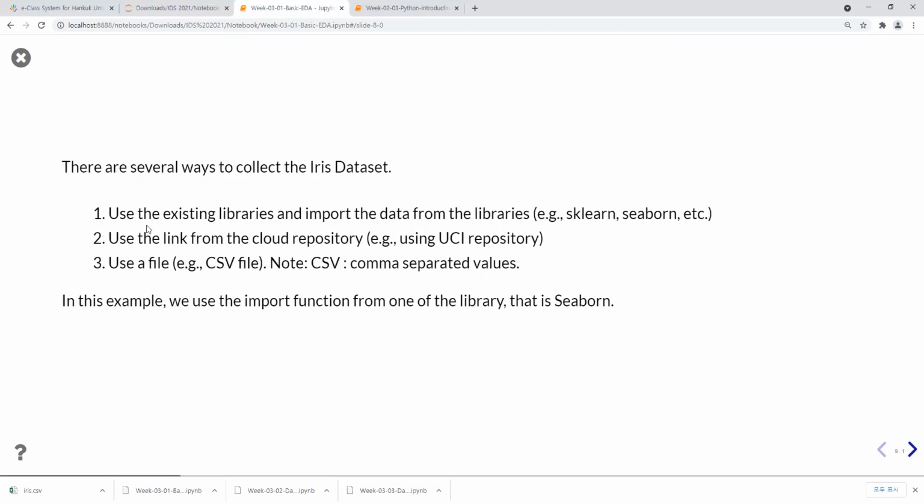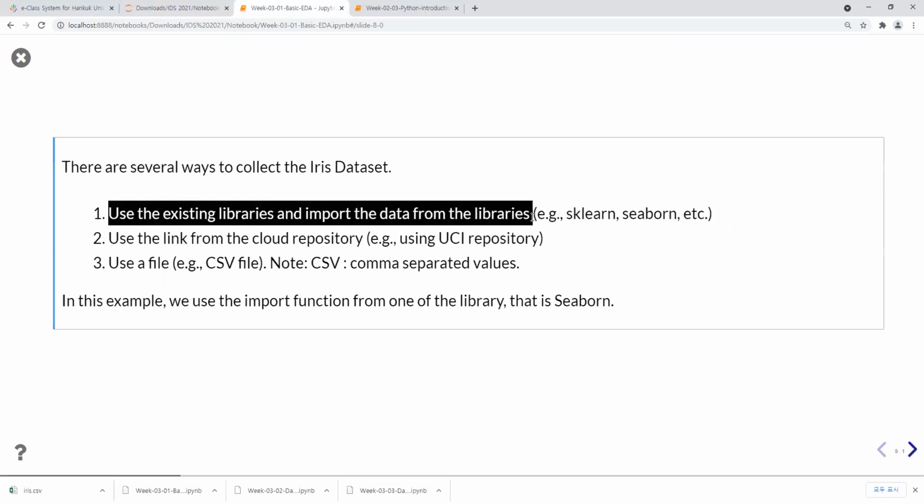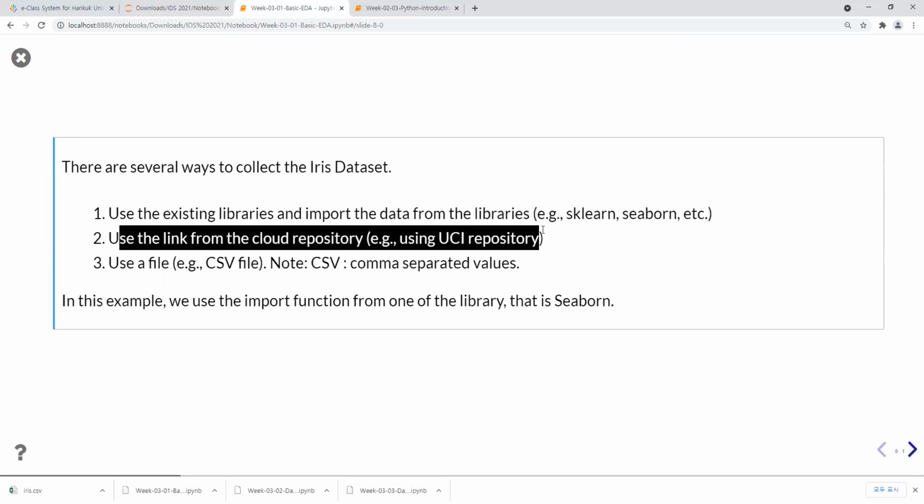Okay. So first you need to use the existing libraries and import the data from the libraries. So some libraries, like sklearn, seaborn, or other libraries, they provide the data. So you can just take the data from those libraries. Or we can use a link in the cloud repository.